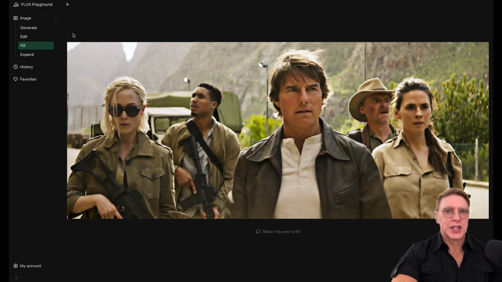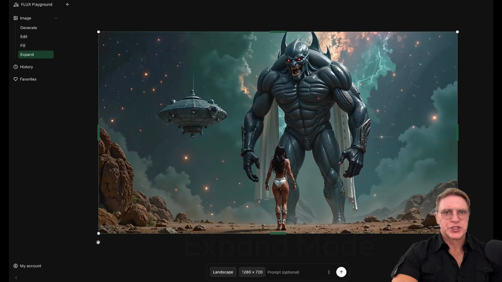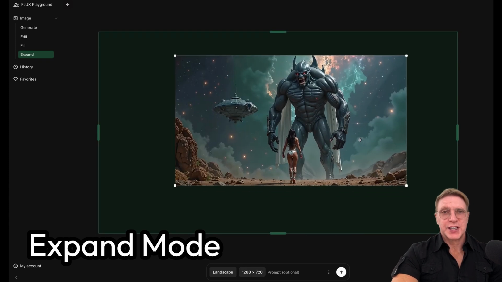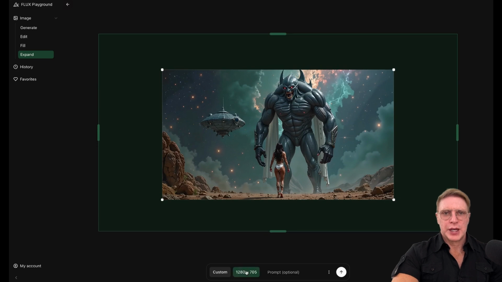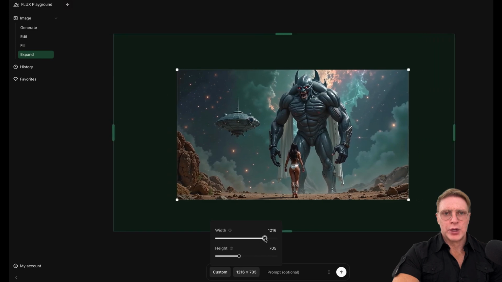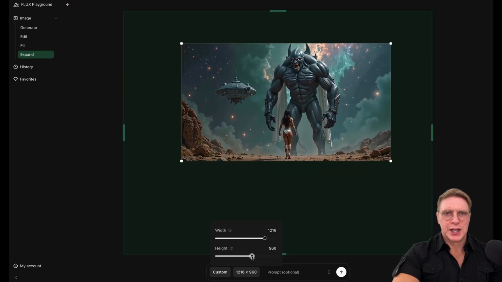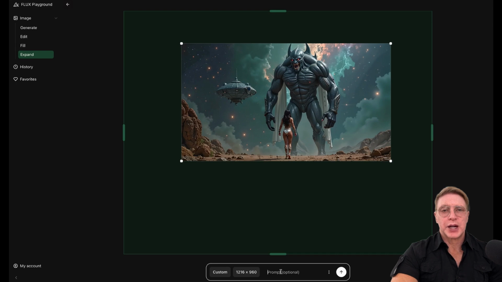And then we'll go to the left-hand side and click on Expand. Once you have your image selected, you can resize it however you would like. Then you see that we have this outer frame, which we can also move. We can also click down here on the aspect ratio specification, and we can modify the width and the height using these sliders. Once we're happy with these settings, we can also write in the prompt box exactly what we would like to fill in that space with, and then Flux will fill in that extra space accordingly.